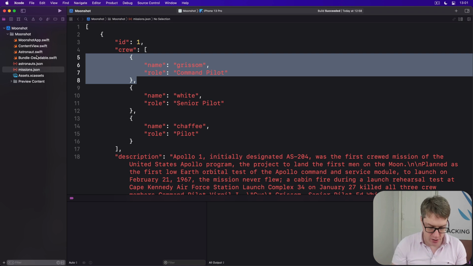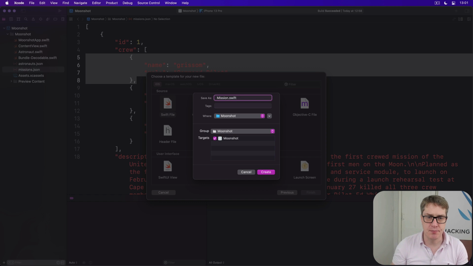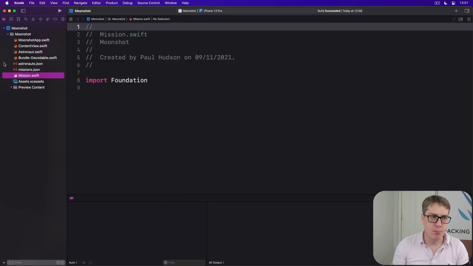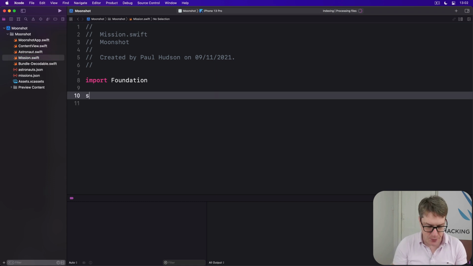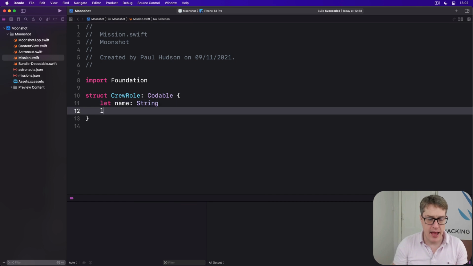So let's start off making a new Swift file called mission.swift. I'll move that up next to astronaut.swift, keep my brain organized. And I'll say inside here we have a struct, even, called CrewRole, which is Codable. It has a name string and a role string. As for the missions, this is going to contain an ID integer, an array of those crew roles, and the description string. But what about the launch date?